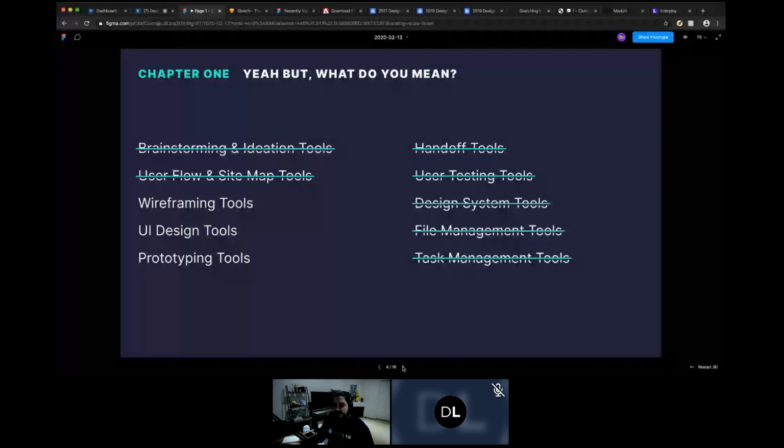As you can see, we can also do brainstorming, ideation, user flows, sitemaps, handoff tools, user testing, design system, file management, task management. If you don't know what these terms mean just yet, that's perfectly fine. If you're new to the course and you're not quite there yet, these things will happen throughout a UX designer's journey when creating something for a company or for themselves.